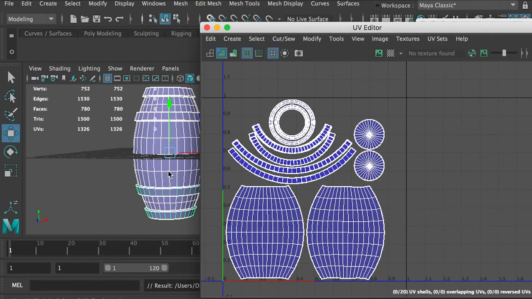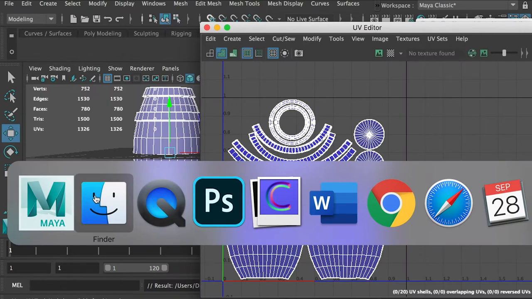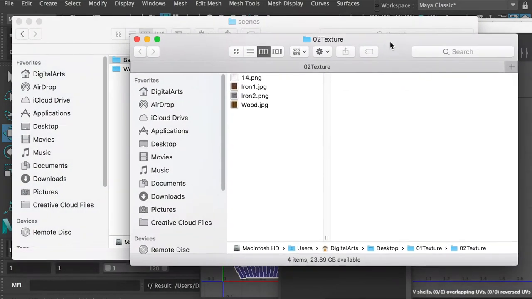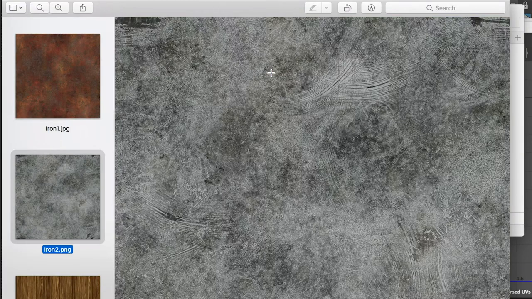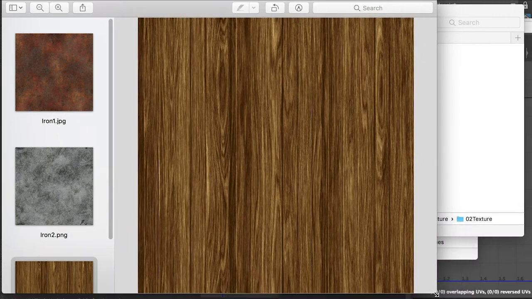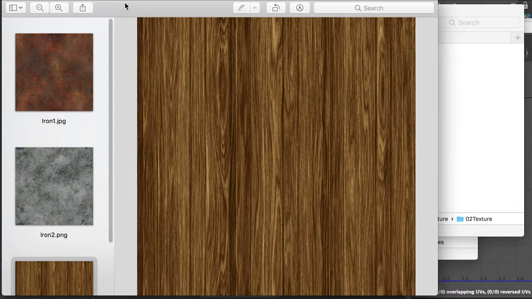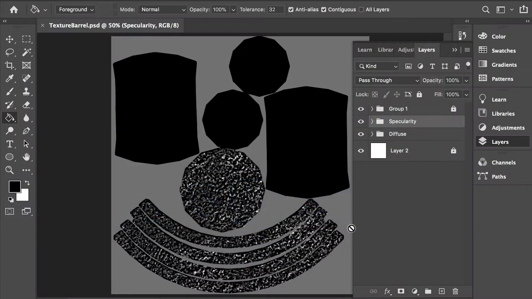In the last video, as I showed you, we have these three texture images: the iron image and the wood texture image. You will find these images in the project folder. I already provided them, or you can just Google and look for other texture images that you are interested in. Okay, so we'll move on to Photoshop.